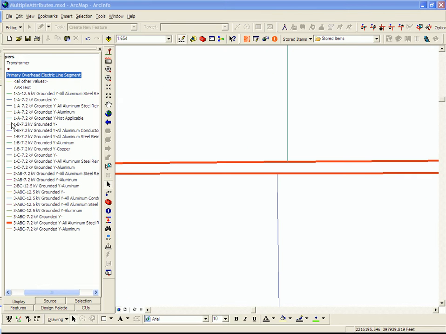Now, using the exact same techniques, we can also work with linear features. In this case, I'm labeling primary overhead electric line segment based upon 4 different attributes. In this case, though, notice that there are no labels being displayed, but yet the symbology is live and linked as we saw with transformers. Let's see how that is happening.